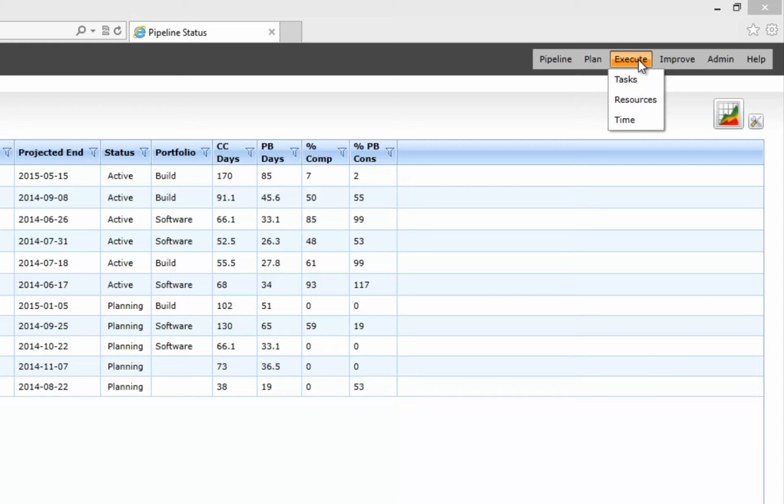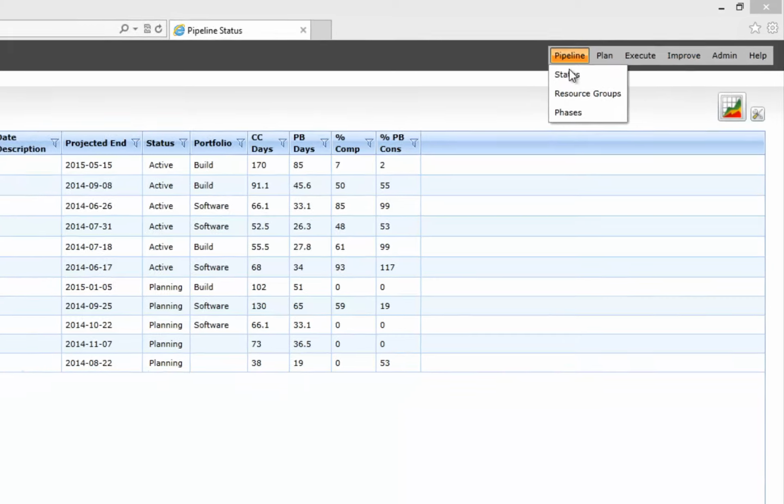execute, which has priority of tasks, resources, and time reporting; improve, which covers project measures and budget overview. Let's start by looking at the pipeline status.